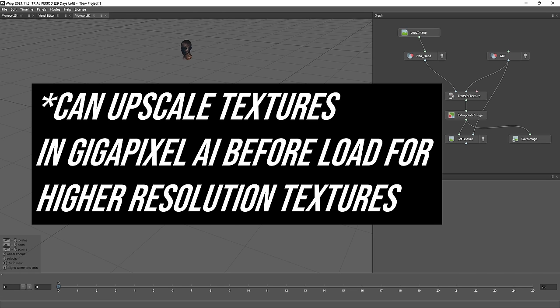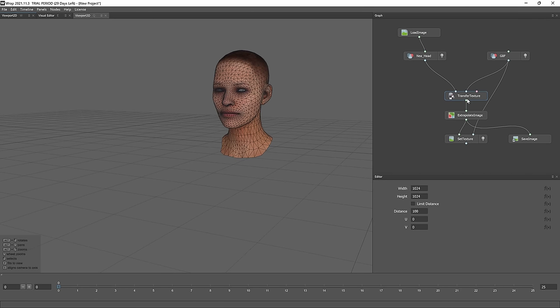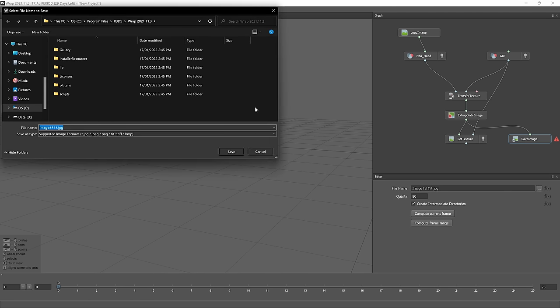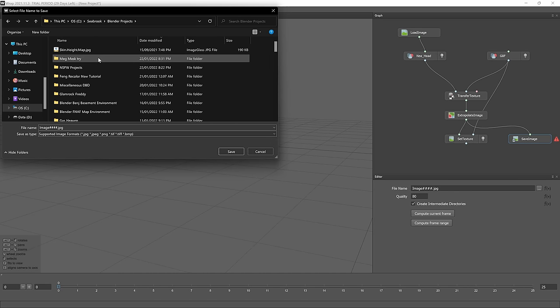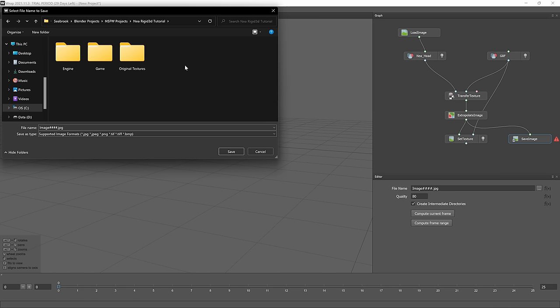Okay, so we can see that I've now applied this texture to the head. What we're going to do is transfer this texture to the body. So I'm going to go save image, compute current frame, and see if this works. What is going on? Oh yes, wait, sorry, I need to actually select a folder to save it in. So I need to go to Blender Projects, search for this, and create a new folder. I'm going to call this wrapped textures. This is a method to stretch the textures for the head.